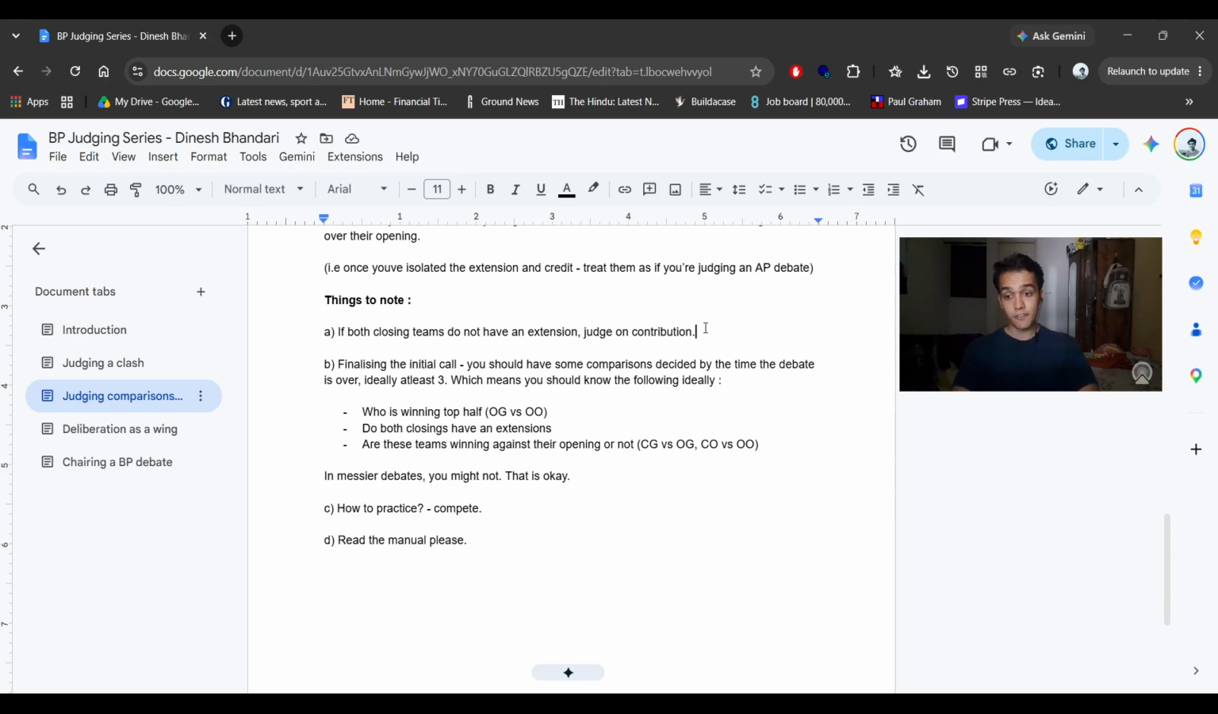First one, if both closing teams do not have an extension, judge on contribution. As I talked about in comparison as well, if both the teams don't have an extension, the same way I explained earlier, just look at contribution. Did one of the teams explain some framing, put some analysis behind it? Did someone do impacting and some analysis of why that impact is important? Did they have good rebuttals that were backed by analysis? It did not really win them a clash, but it was still there, right? Like the fringe contributions. Just judge on that.